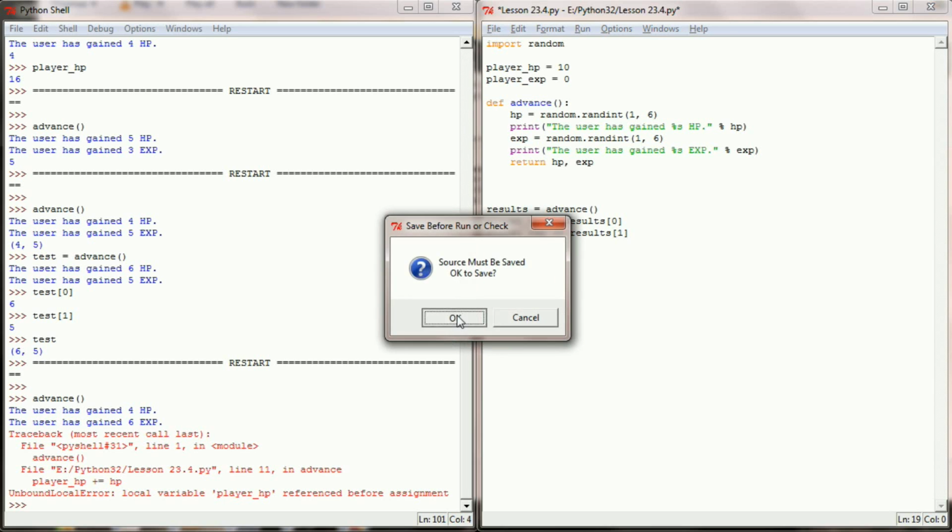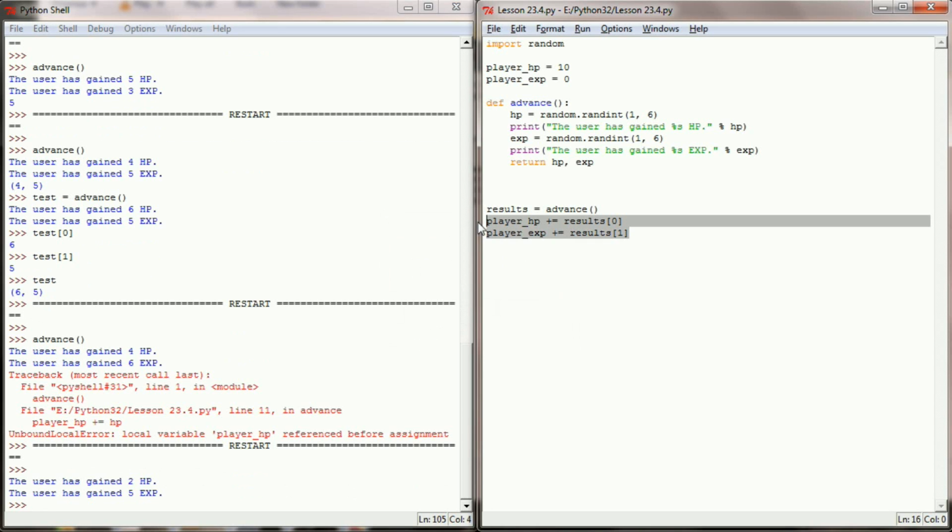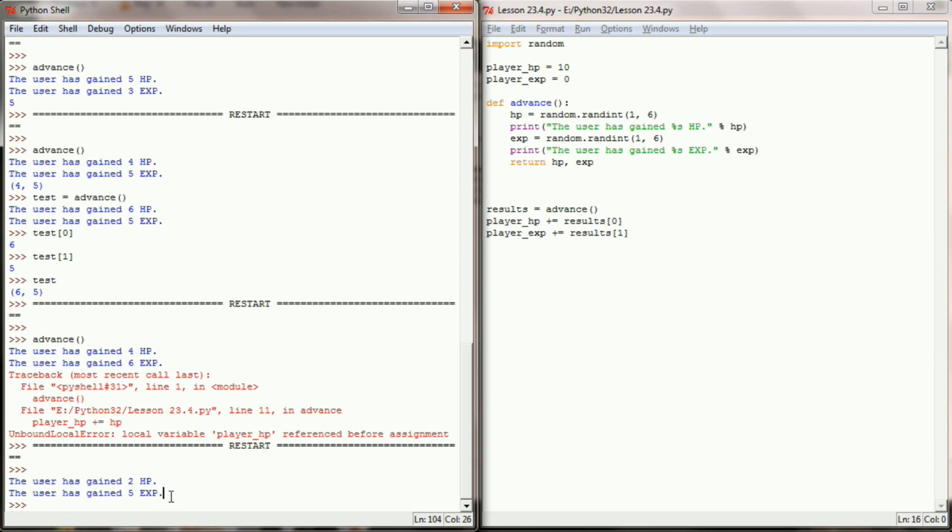Running this program, I can see the user has gained 2 hit points and 5 experience points, but this is what's known as unpacking a tuple. I'm unpacking it, so I know that HP and EXP show up at index location 0 and 1, so I'm simply running some code to unpack that and access those bits of information, because they're immutable and I can't change them within the tuple itself.